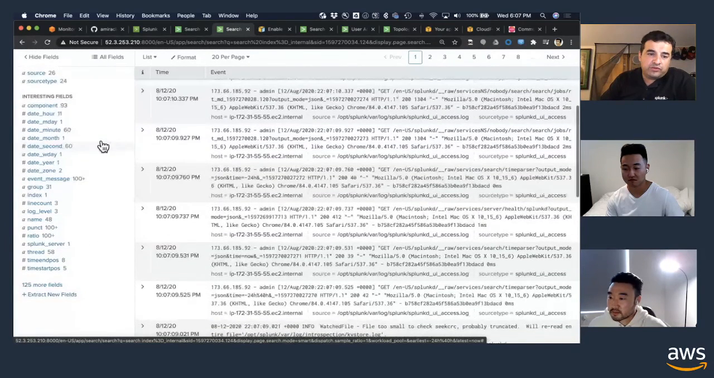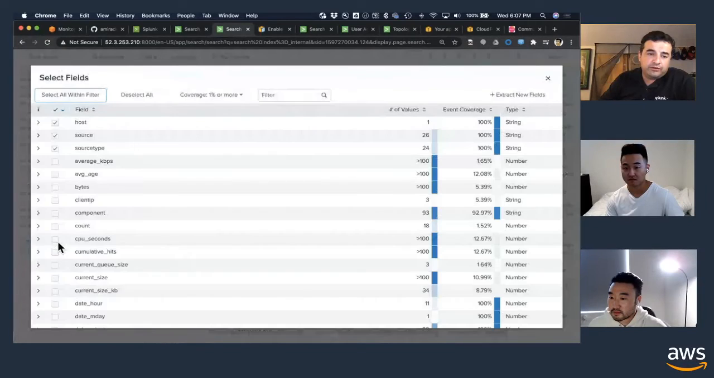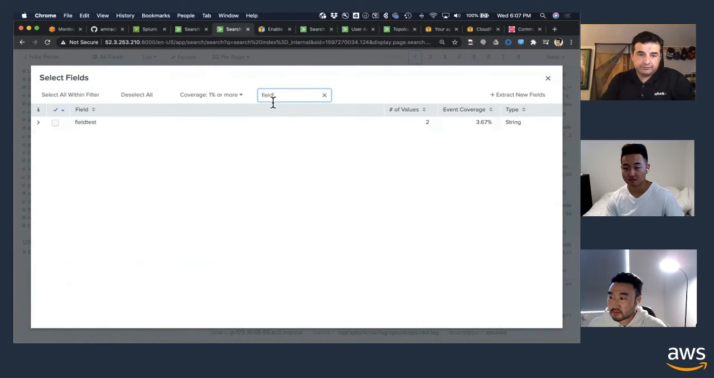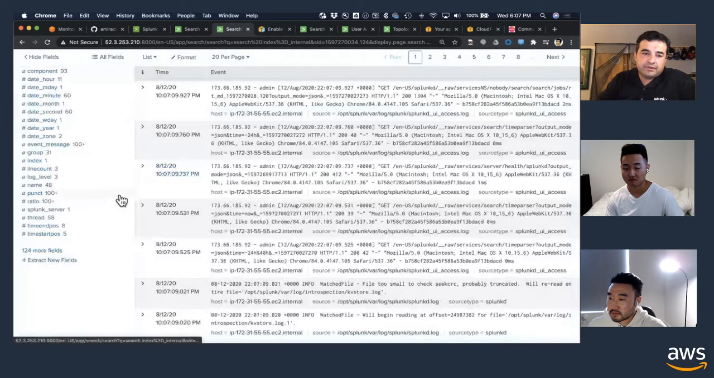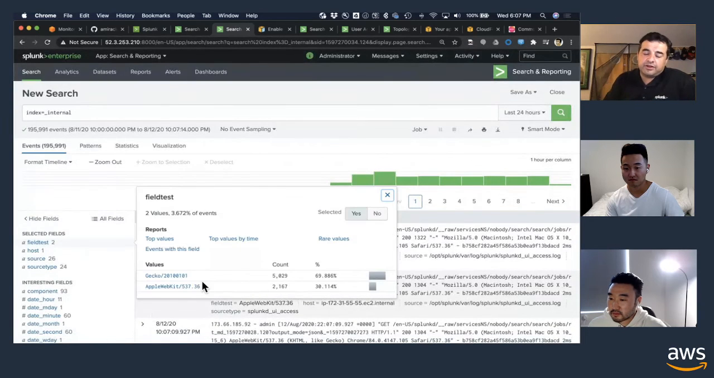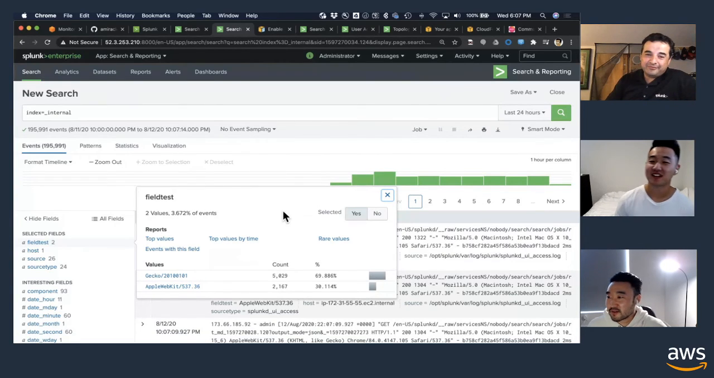Once it decides to show up. So let's do more fields. There's field test. So there you go. See all of that without having to know regex. That's a major help for me. So you can basically search for anything.